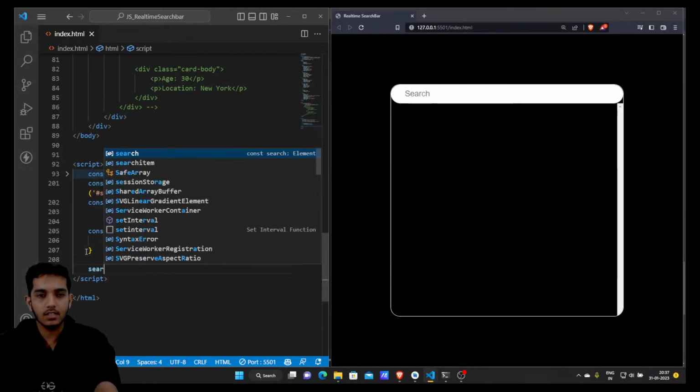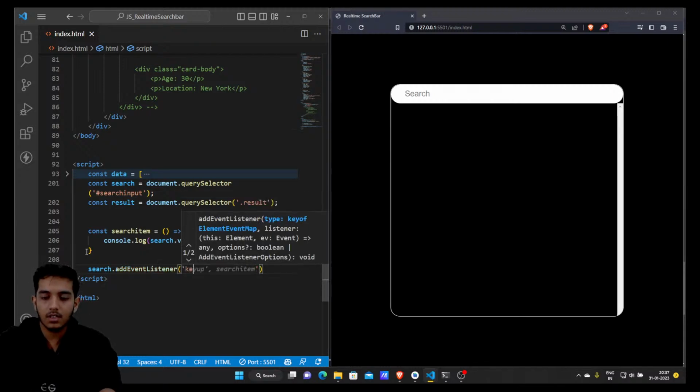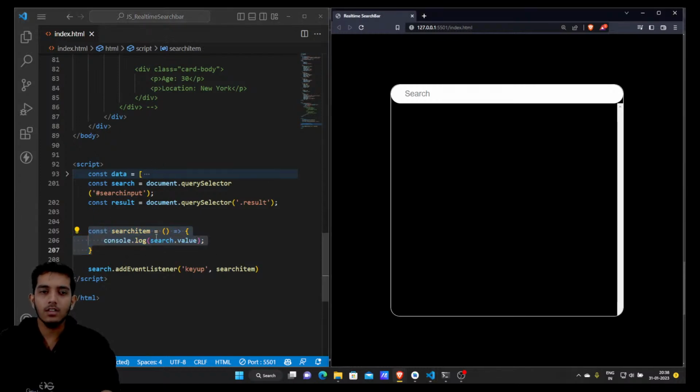So for that I'll use the search input. If there is any change, I'll call the event listener. So if I have pressed any key, I'll call the search results. Inside this event listener, if I have pressed any key, the keyup event will be called, and we'll call a function after that. Then we can call any function, or you can write a single function here also. So the search item function will be called, and it will print whatever is the value inside this container. So let's try this first.